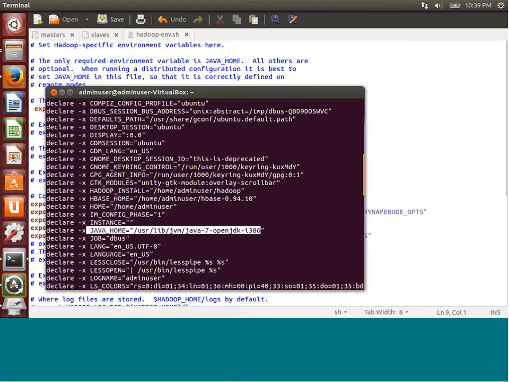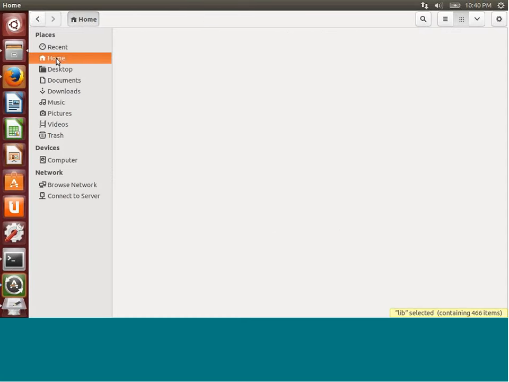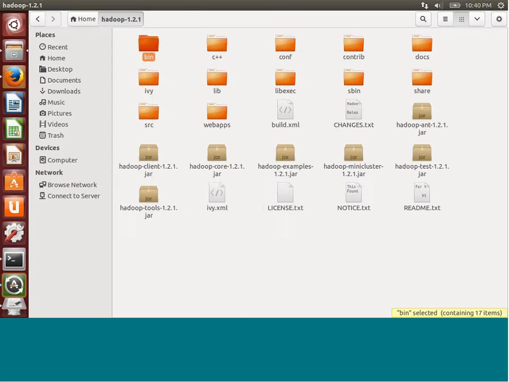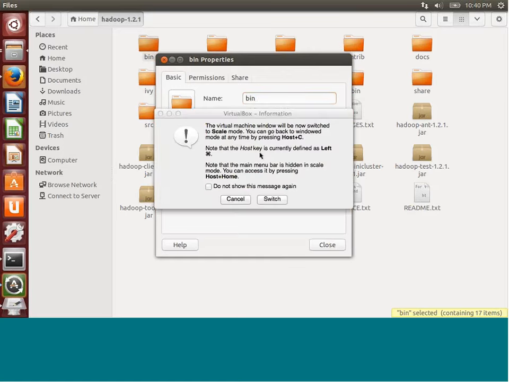Let me clear the screen. I'll write export Hadoop install. This tells where Hadoop is installed, right? You can specify it by going to your Hadoop folder, and I'm assuming that you are new, so I'm just doing the task which we can do to quickly know where our Hadoop is. Let's go to properties and copy this.